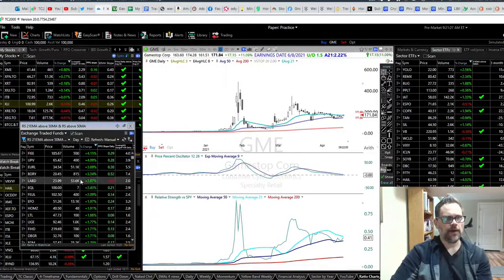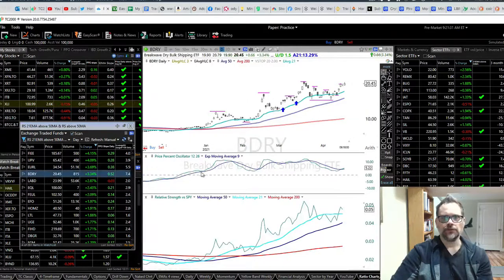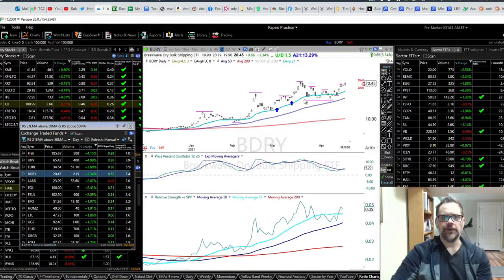So if I look at ETFs, and we look at this bulk shipping ETF, you can see that we've been in quite an uptrend. Obviously the chart is looking good, it's in an uptrend, but another verification and validation of finding ones that are actually doing better than the S&P 500 is by looking at the relative strength. So we have this going up.